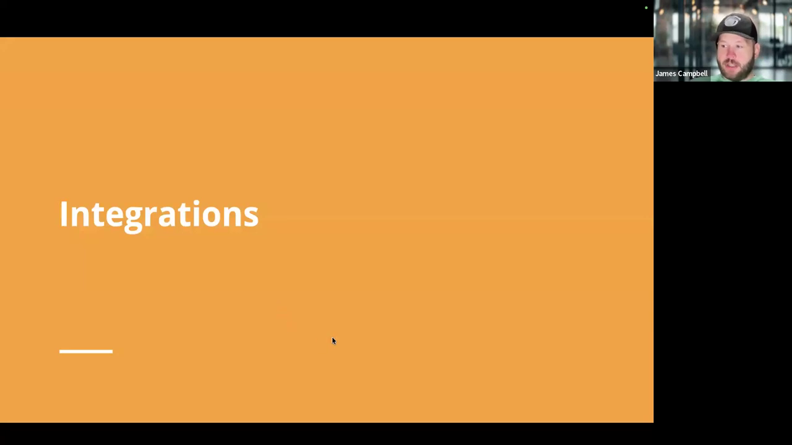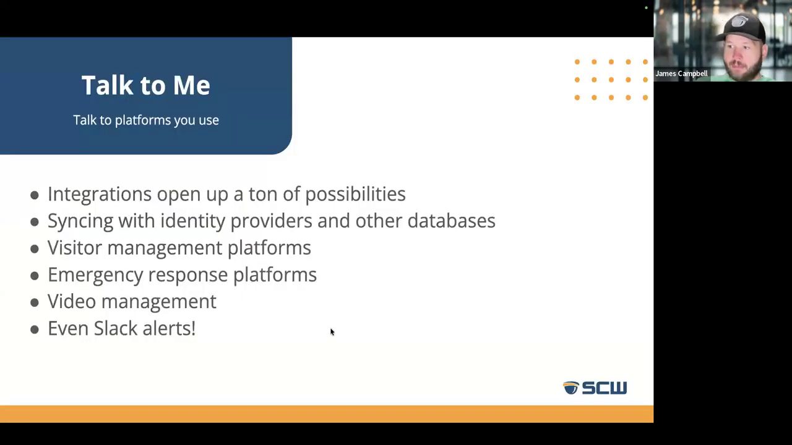Now let's move on to integrations and kind of what that really means. Integrations open up a ton of possibilities. So we'll talk about some of these and give you a couple of examples, but one of the big ones we deal with pretty frequently is identity providers. So this is your Microsoft Azure Active Directory kind of stuff, G Suite, Okta, all these ones that allow HR, when they're onboarding or offboarding an employee, to sync that with the tools that they already use, so they're not duplicating work.